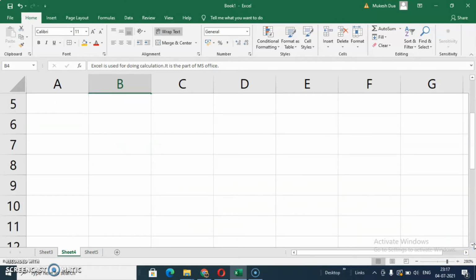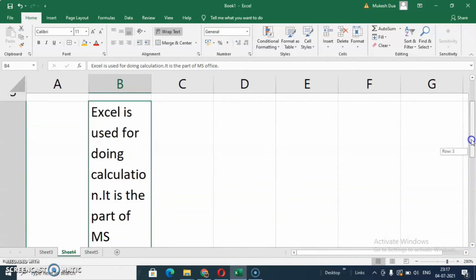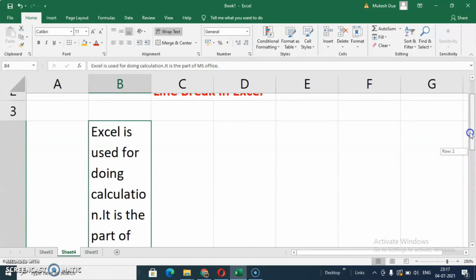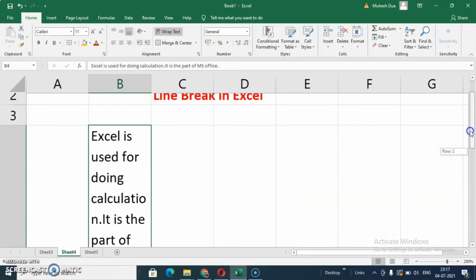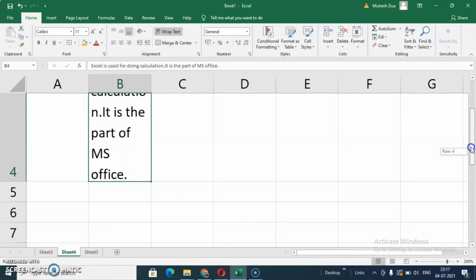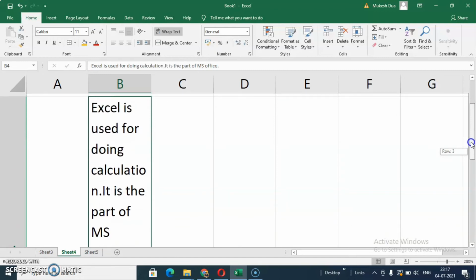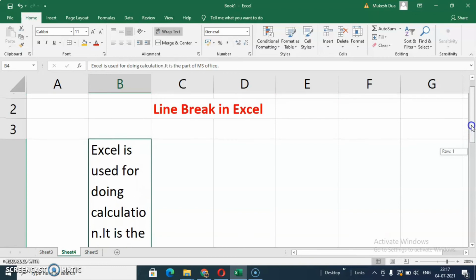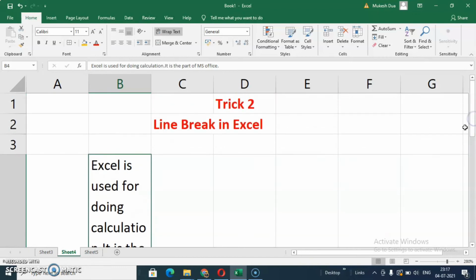Right? So in this way, by using the wrap text option, text will move to the next line, not the next cell. Right? Trick number 3.